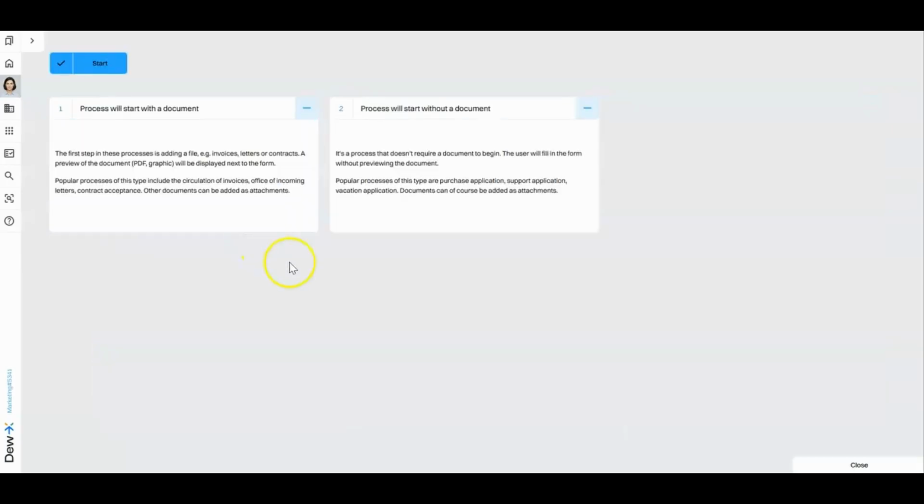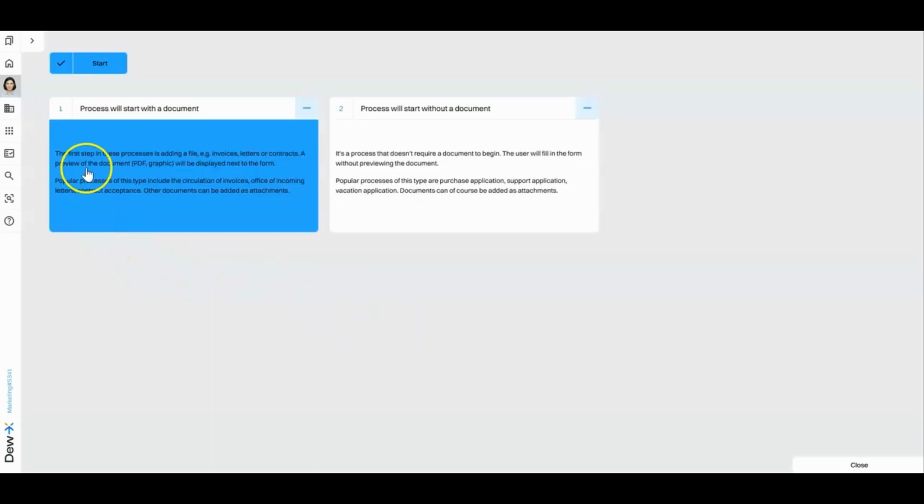In the next view, we choose which of the 2 types of processes we want to create. If the process should start with adding a file, and this file is required for the workflow, select the first option. The process will begin by uploading a file. Common examples of this type include invoices, incoming correspondence, or contract acceptance.